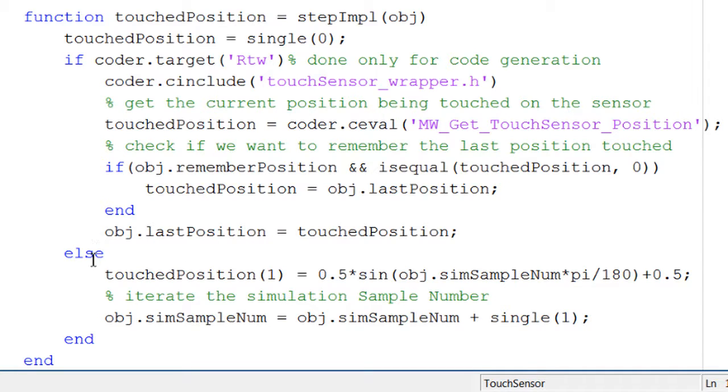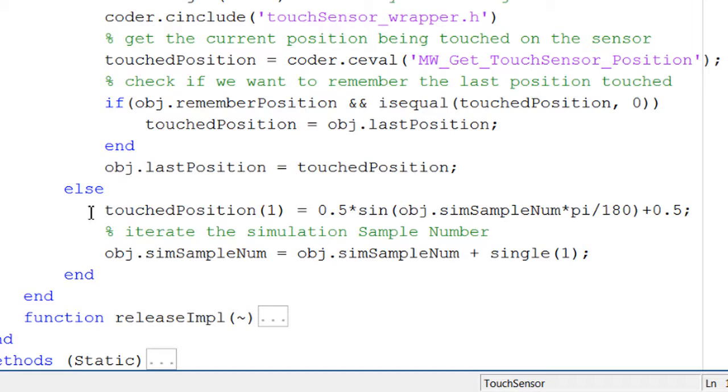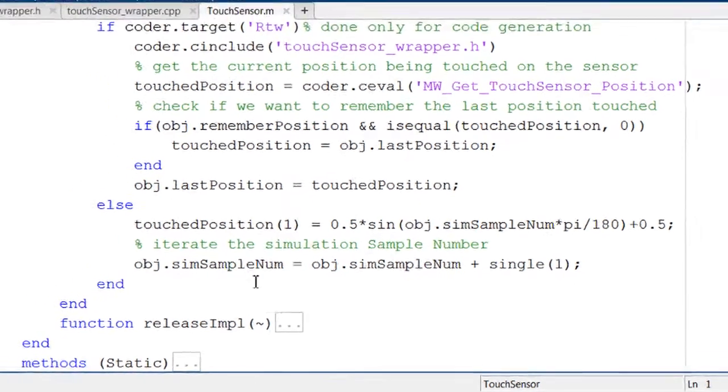If we are not generating code for this class, meaning we are either simulating a model containing this block or running this code from within MATLAB, then we return the value from the sine wave specified here. This sine wave is scaled and biased in order to output values between 0 and 1, similar to what we would expect from the actual hardware. Additionally, we iterate the property simSampleNum in order to continue to maintain which sample we're on.